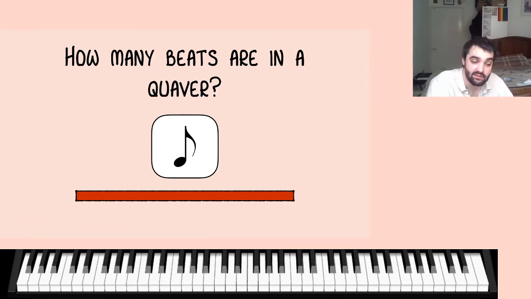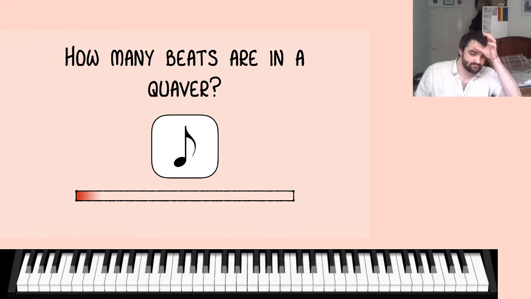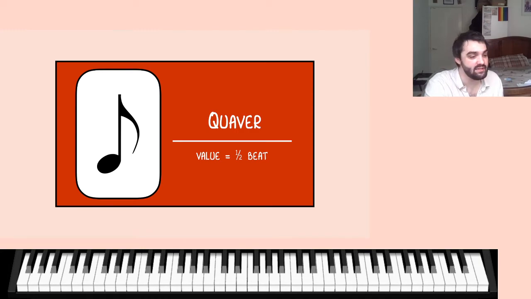looked like this. The one that sounded like a crisp, okay? How many beats are in that? Can you remember? Time is running out. Time has run out. Okay, so in a quaver, remember the card, it was in red and it's half a beat. So it's half of a beat that's inside a quaver.